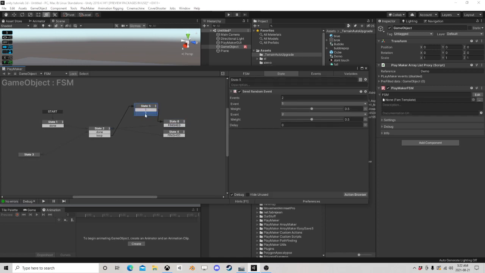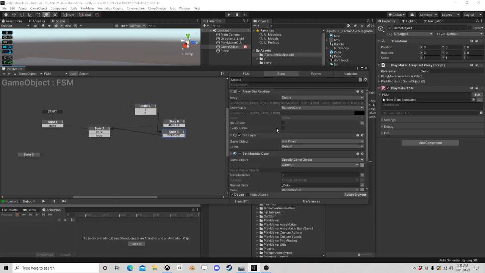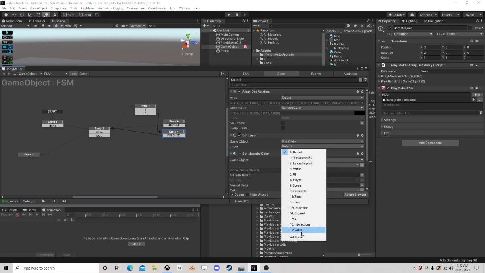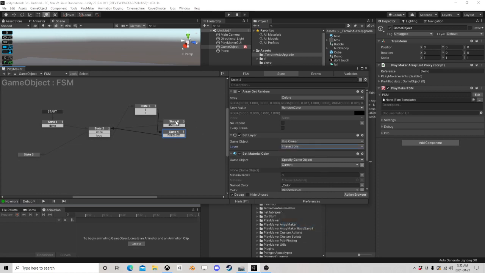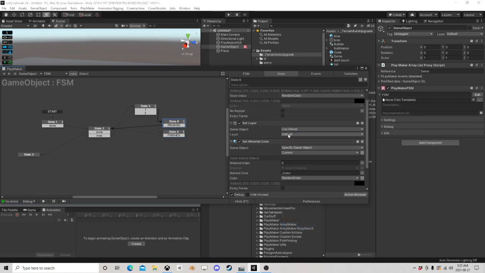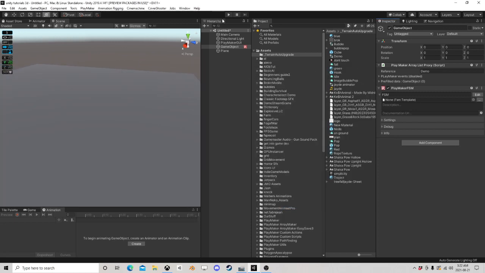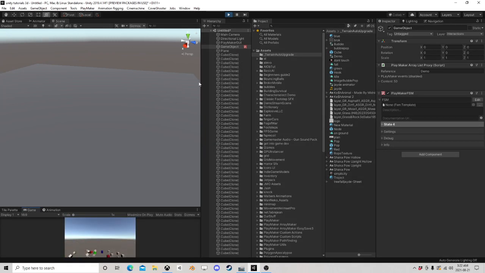1 and 2. So in this guy, we're going to set a layer. We're using walls. I'm going to use interactions. Now with this one, we're using walls and interactions. I'm going to use AI. So if I now hit play, everything runs, everything collides and hits.